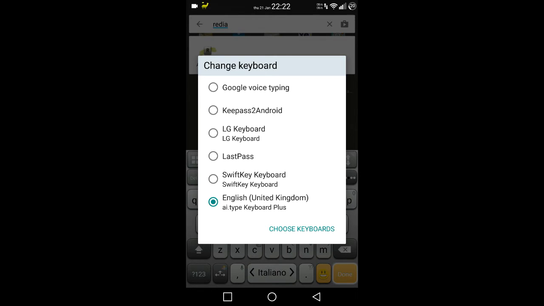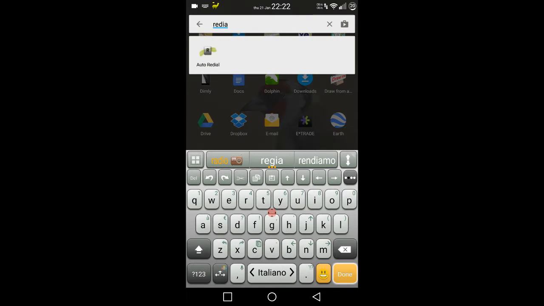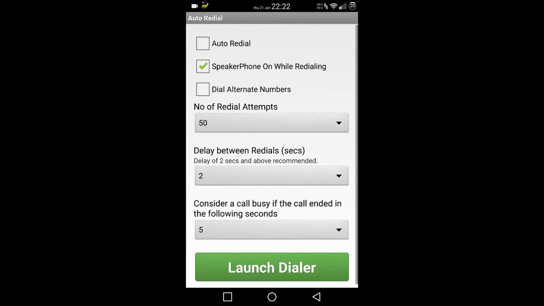I also have the LastPass one, and the LG keyboard, and the KeePass 2 Android, which is the alternative to LastPass. But anyway, let's keep this one for now. You can see Auto Redial. When you access the application from the actual app drawer, you can set the criteria and the parameters of how it should behave.